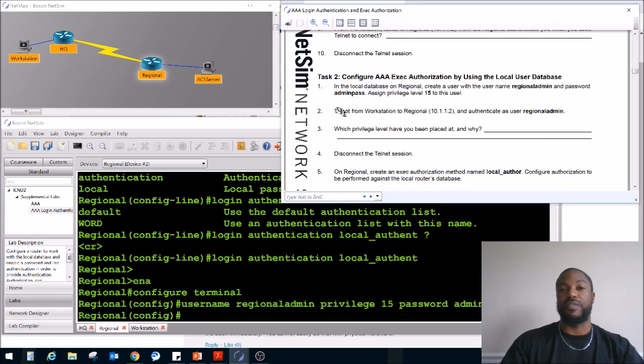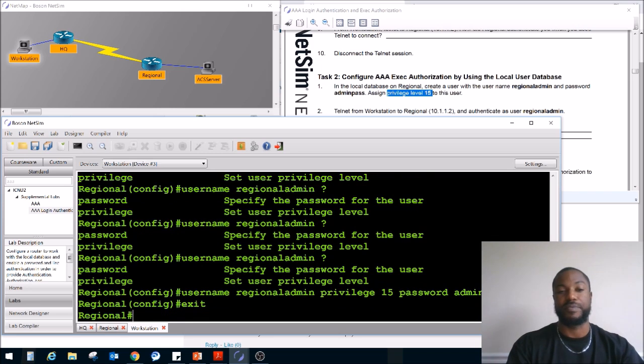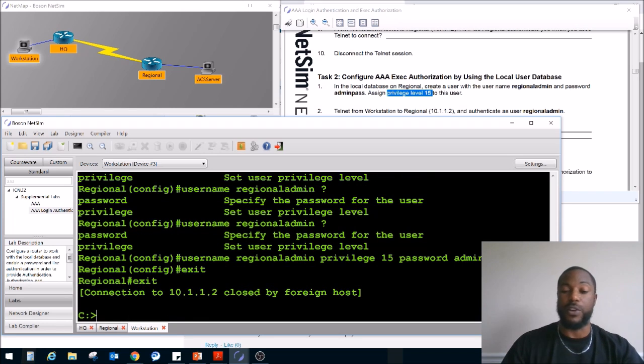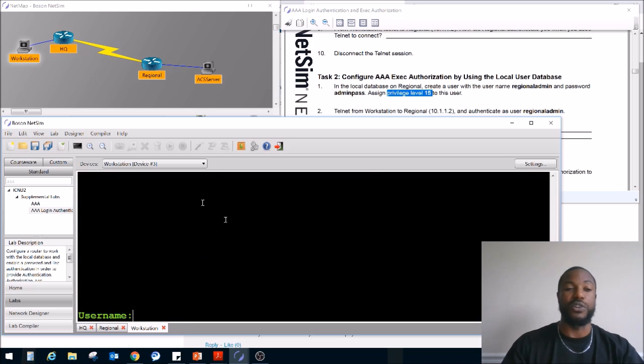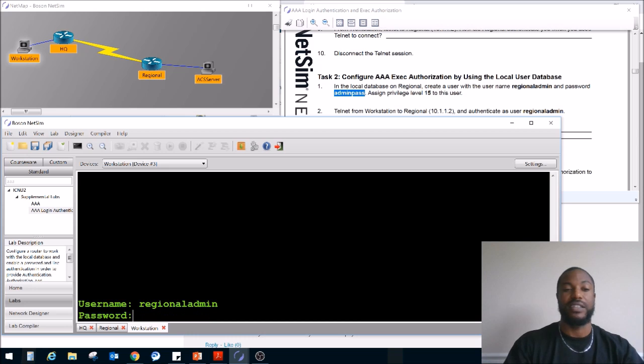So now step 2 says telnet from the workstation to regional and authenticate as the user regional admin. Right? Remember, we set them to level 15. So we're going to go to workstation, get out of this. And now we're going to try to telnet back to the regional. So from here, we're going to telnet to regional with the username regional admin, the one we just created right here, and the password admin pass, right?